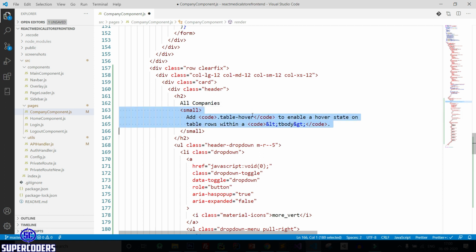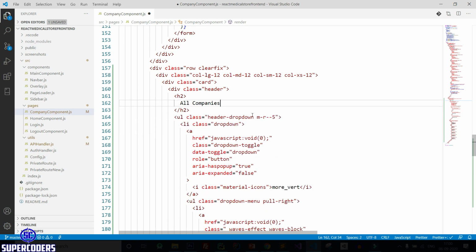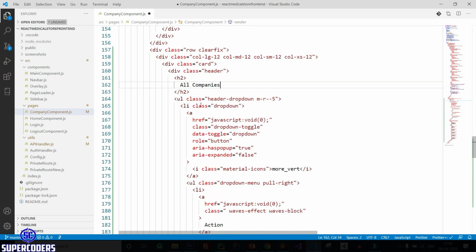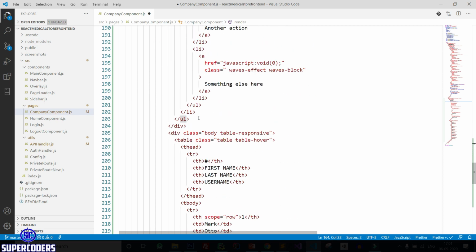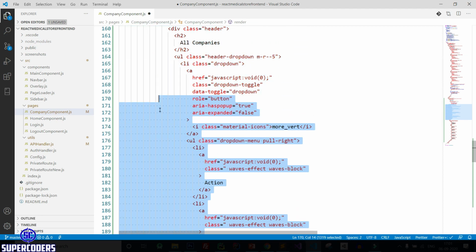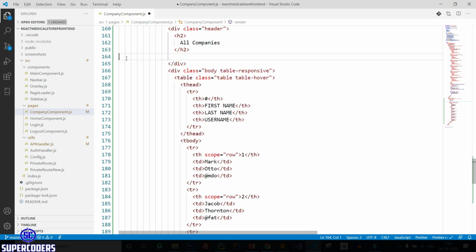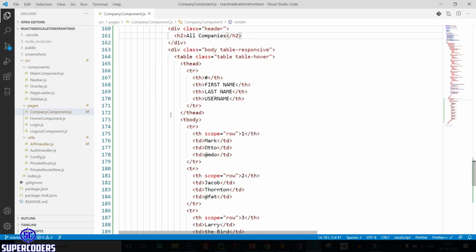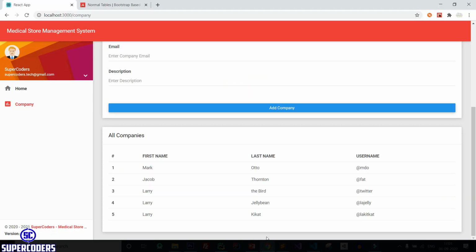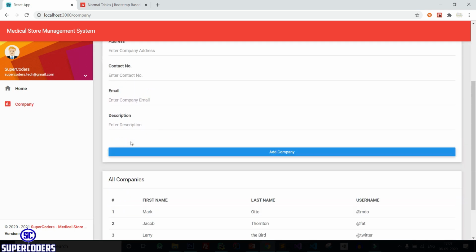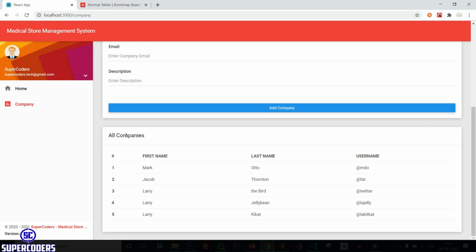Let's remove this small. After that, here is one drop down. So let's remove this drop down. We don't need it. So remove it. Save it. Again back to Chrome. And you can see it's perfect. Add company and all companies.